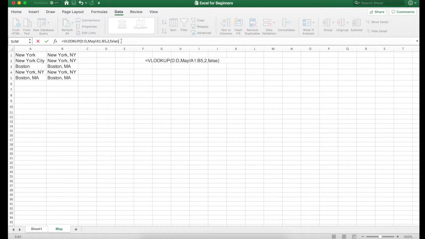The reason why we say false is you have 2 options here, and that is true or false. If you say false, it means you need to have an exact match. So it has to say New York, it has to say New York City, it has to say Boston for this formula to work. If you don't see that, then this formula doesn't work. It's going to return an error. True means that you're not looking for an exact match. There are very, very few times where you would ever want to use true. And in this situation, we're just going to use false. So every time your formula should end with false.